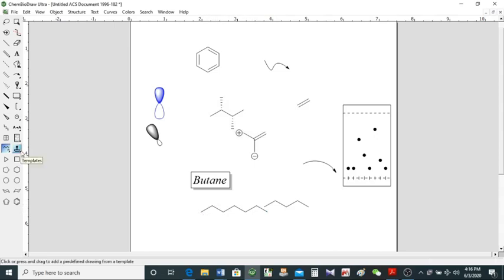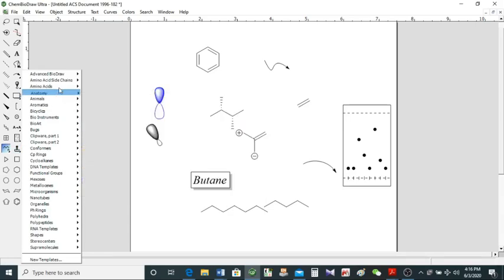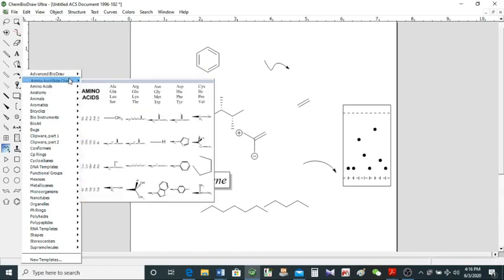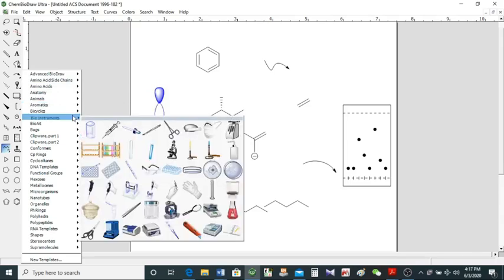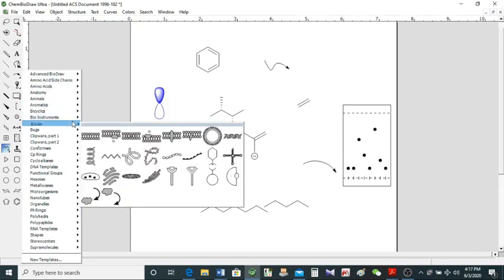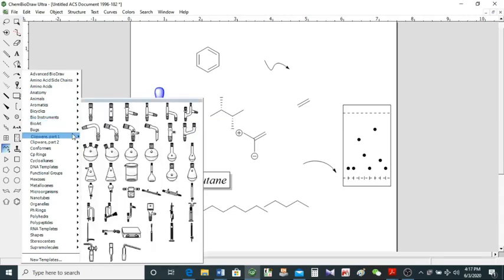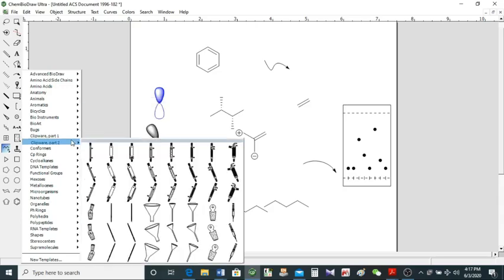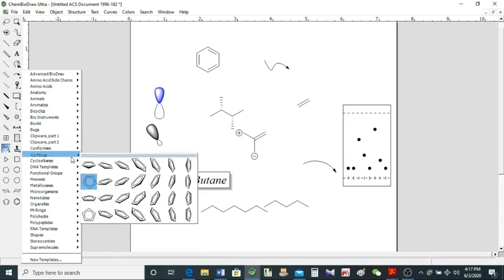Here you will find all the templates. So all the templates are here. You see the animals, the anatomy, the advanced ChemBioDraw. It's pretty beautiful. The amino acids are here. The aromatics, different aromatic structures. You can find bio instruments as well. You can find the bio art, even the bugs, the clipper, these glasswares. If you need them in your project or in your report, you can use all these options.